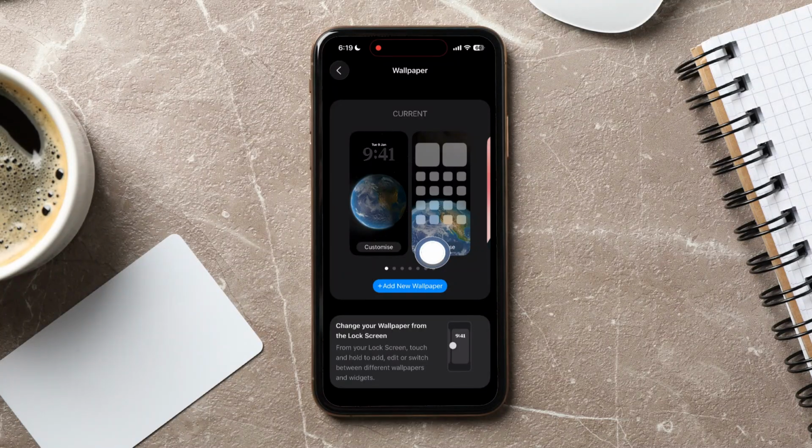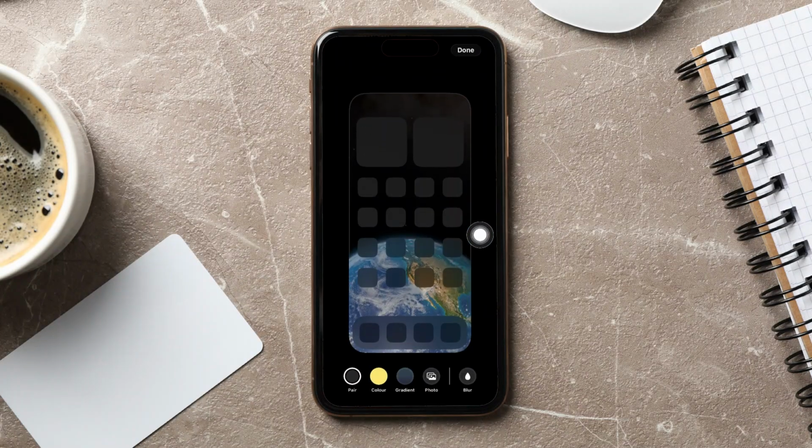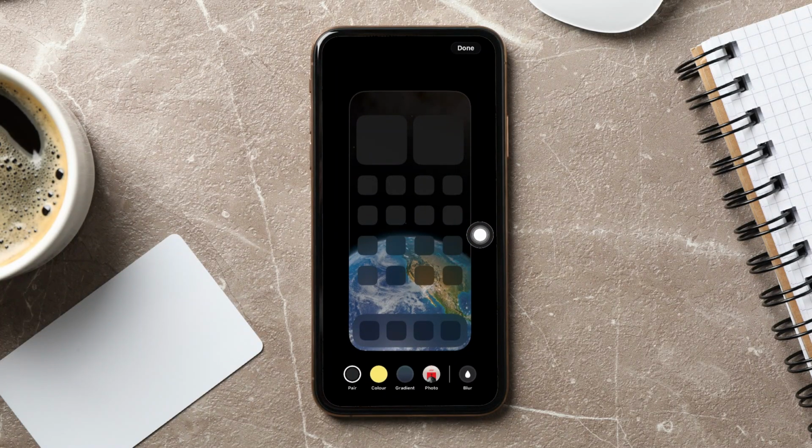Go to the home screen preview and tap on Customize as shown. On this page, you can change the color, gradient, background photo, and more. From here, tap on the blur icon at the bottom right corner. As you can see, the home screen wallpaper has been blurred. If you don't want this feature, then tap on the blur icon again to unblur it.